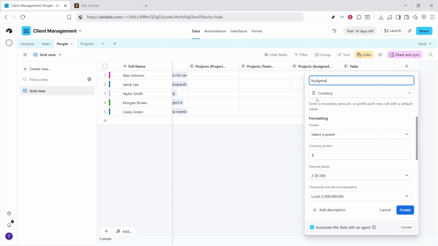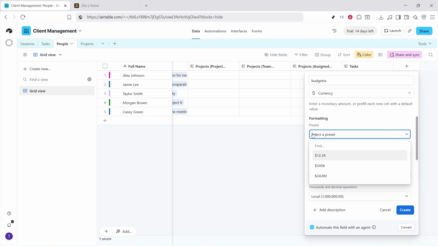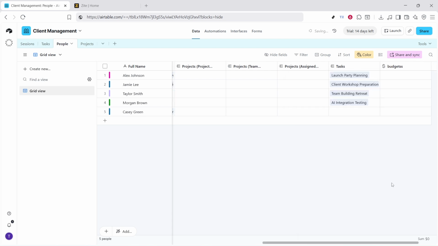Then click on the option to select a preset and choose the one that fits your needs. This usually lets you define how the currency should appear, such as the symbol or formatting style. Picking the right preset helps keep your data neat and easier to understand. Once everything looks right, click Create. Your new currency field will now appear in the table and will be ready for data entry.